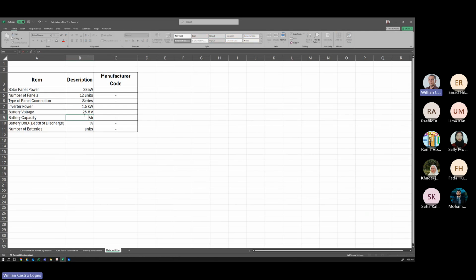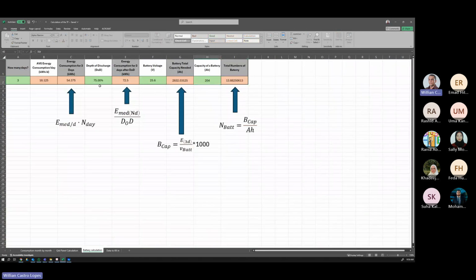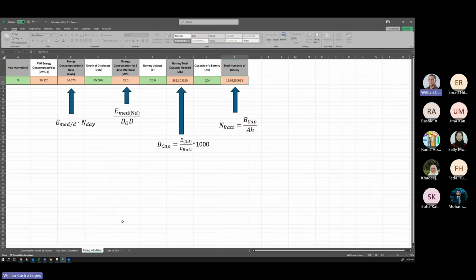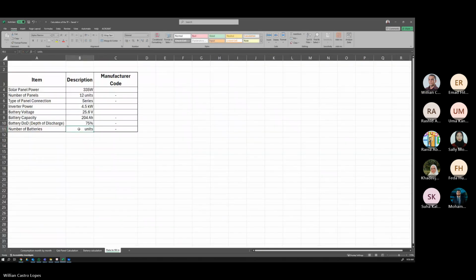The capacity was 204. The depth of discharge of our battery is 75%, and the number of batteries is 14.